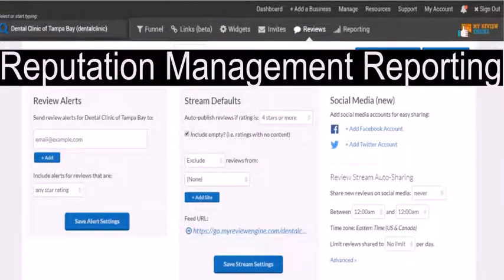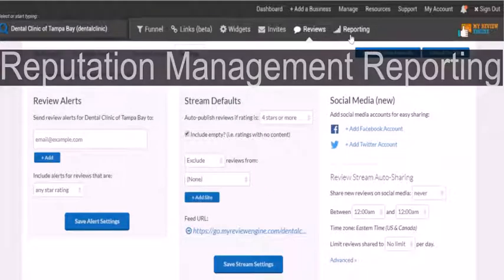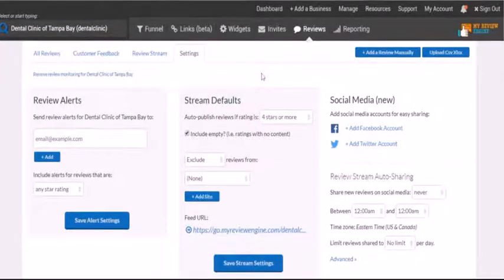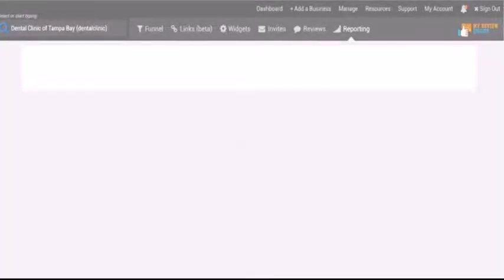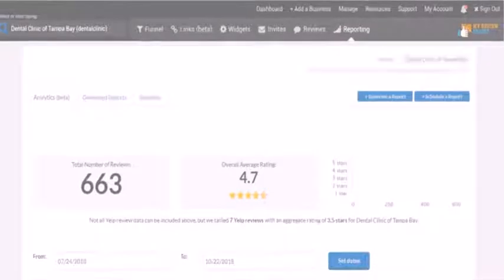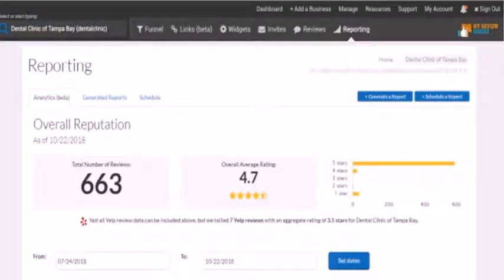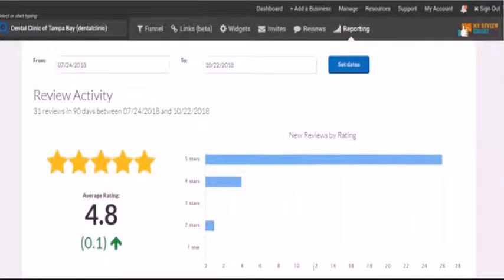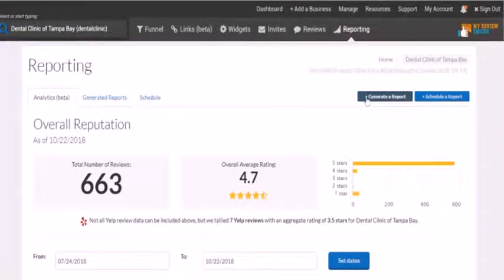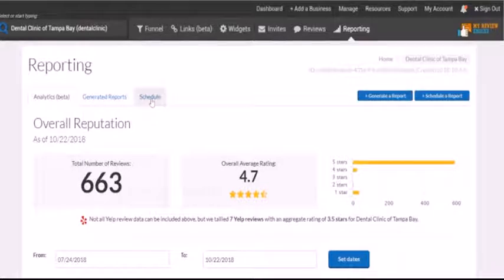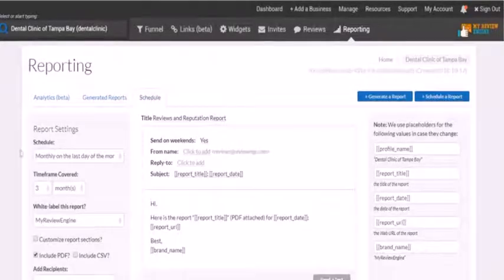Another feature is reputation management reporting. What this allows you to do is send you email alerts for an aggregate score, if you will, of the overall reputation and your review activity for the last 90 days. You can schedule this or do this manually just by generating a report, or you can hit schedule and schedule this on a weekly or monthly basis. So again, very easy to do that.